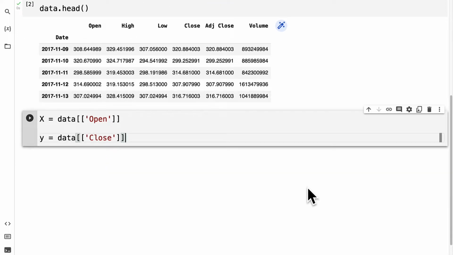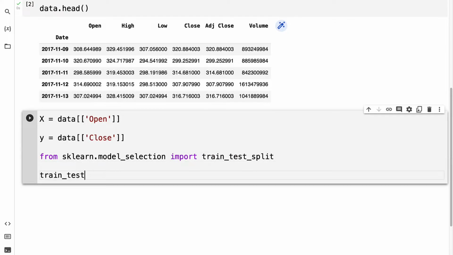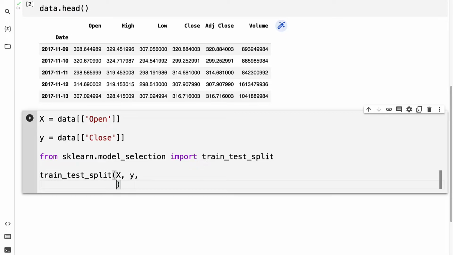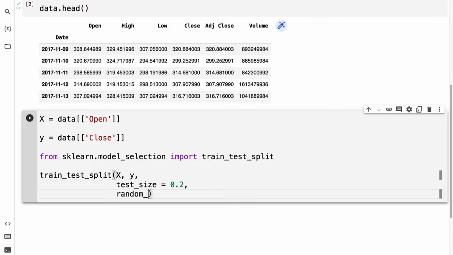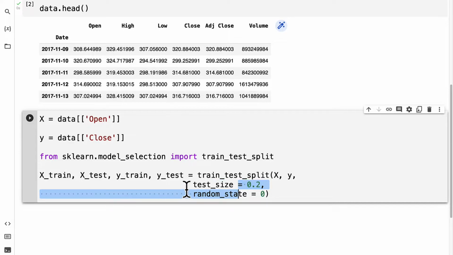All right, next up, we are going to split our data for training versus testing. So we're going to import from scikit-learn.model_selection the function train_test_split, and we're going to call the function train_test_split on our X and Y data. Our test size will be 20% of the data. We can also pass in a random state optionally. The result of this will be our training data for X, our testing data for X, our training data for Y, and our testing data for Y. And there we have that data.